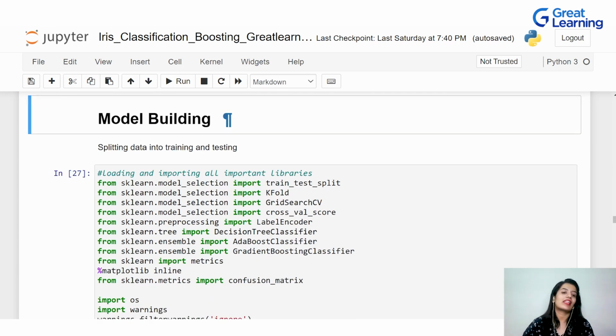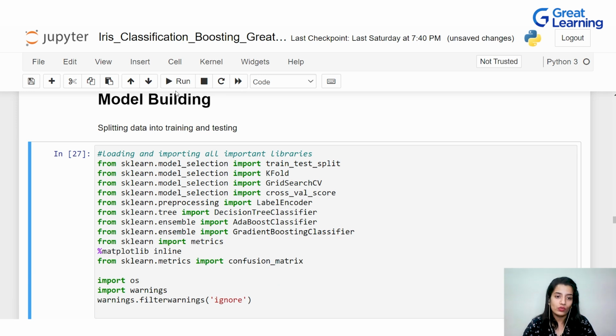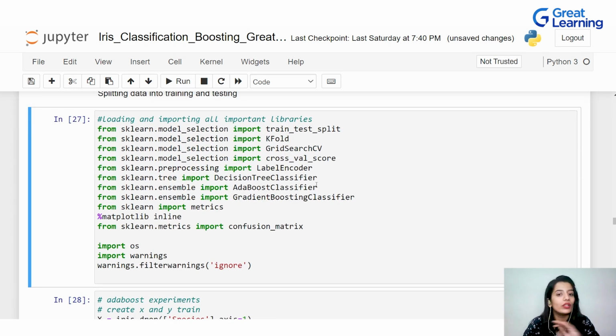Okay, so next is the model building. Let us understand how to start with the model building. Once you complete the preprocessing and exploratory data analysis and analyze the data, the next step, when you start the model building, is that you always need to split the data into training and testing. So here I am going to first import all the important libraries, and I'll walk through them one by one.